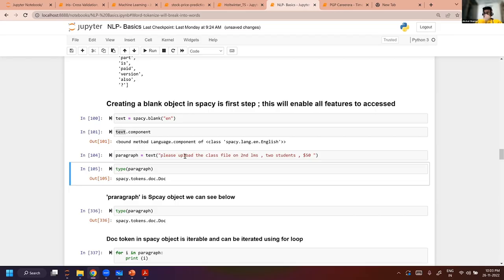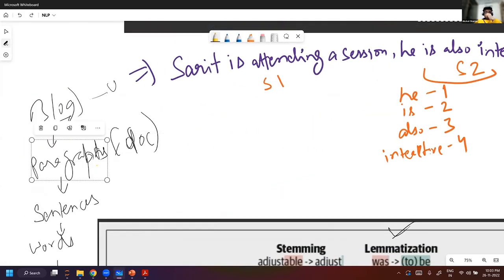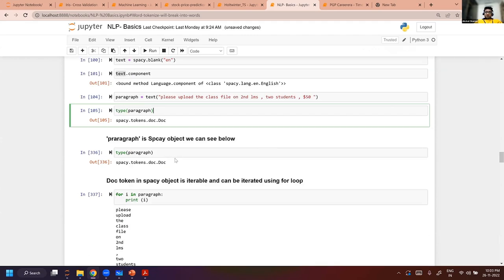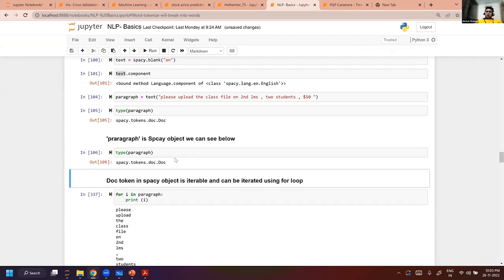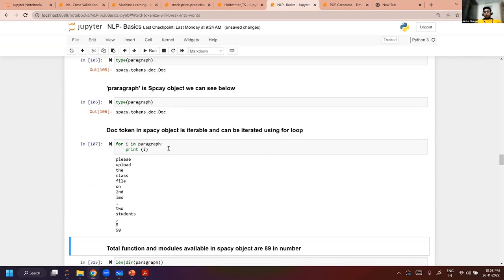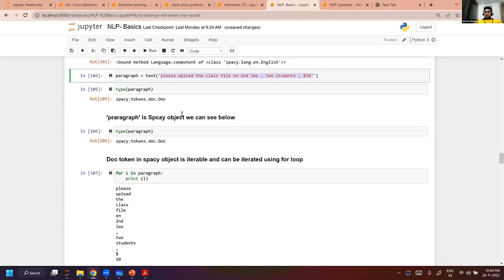Yeah, you can say that it's a spaCy object under the tokens module under the doc. This is a doc. I already mentioned that usually the paragraphs, when you give them, will be identified as a document, and documents can be broken down into tokens, and all the doc objects are iterable. They can be iterated with the help of a for loop. So you can see that whatever I had in this text is iterable.